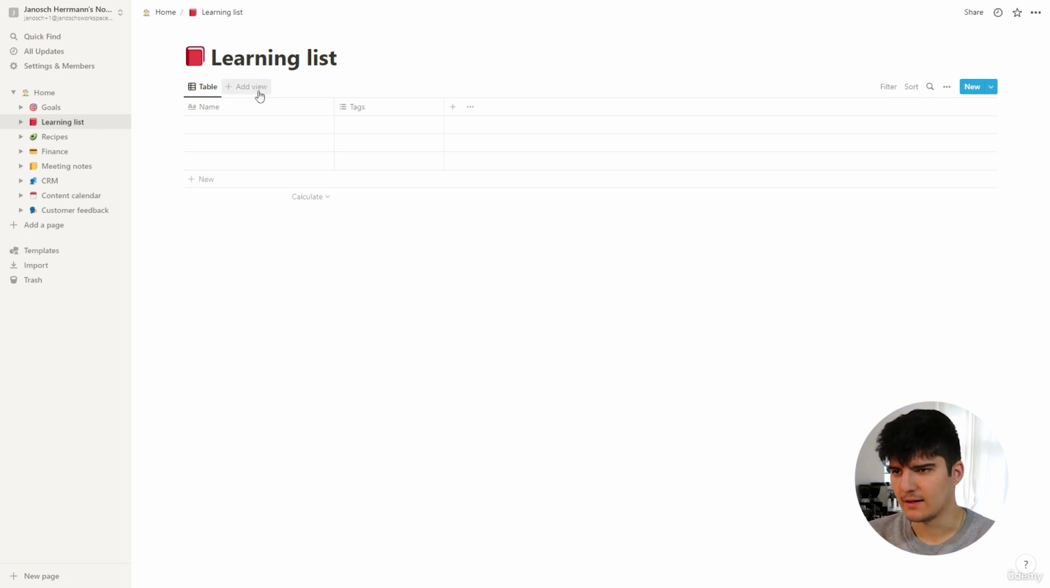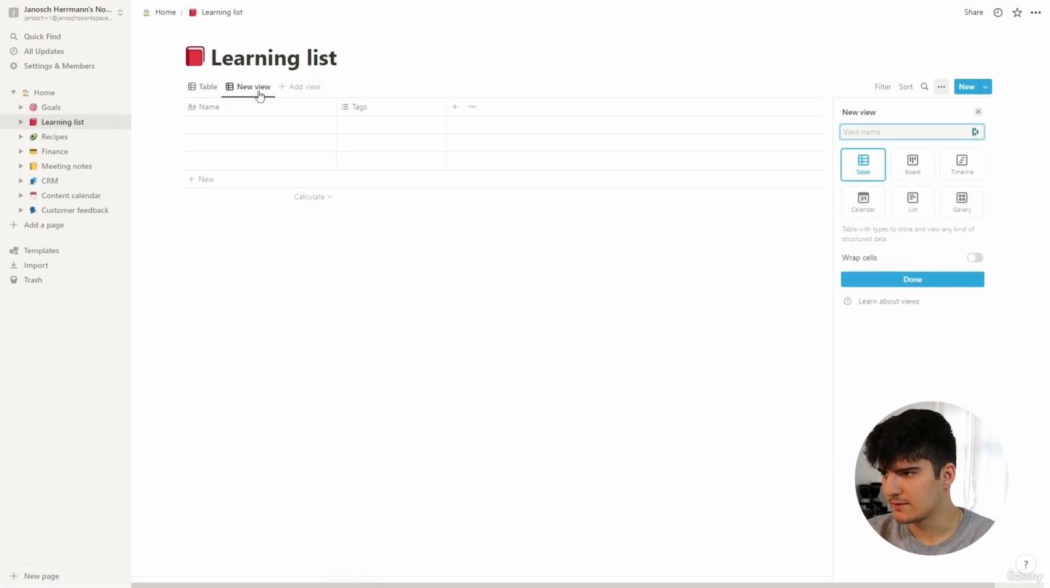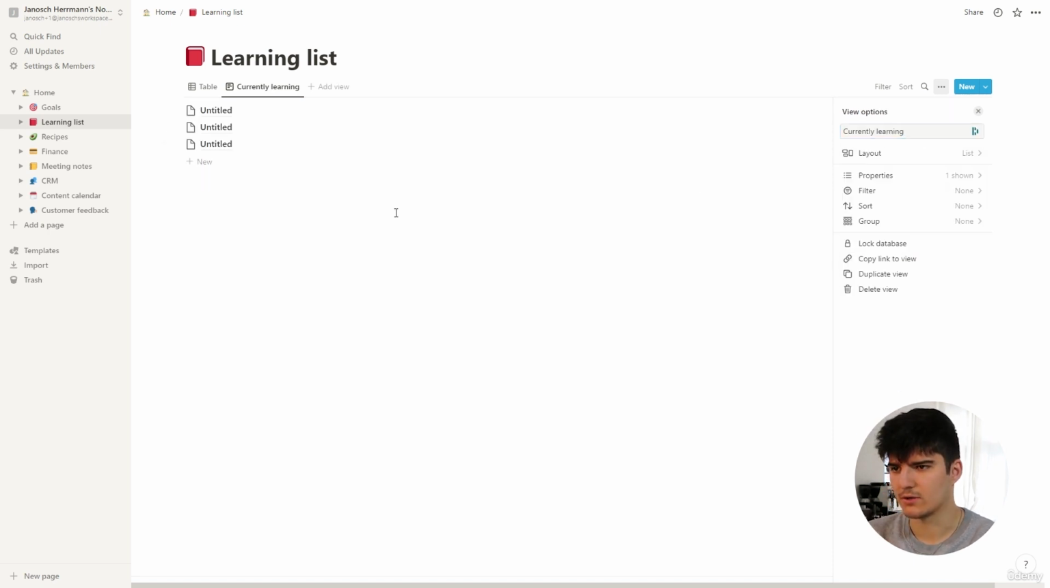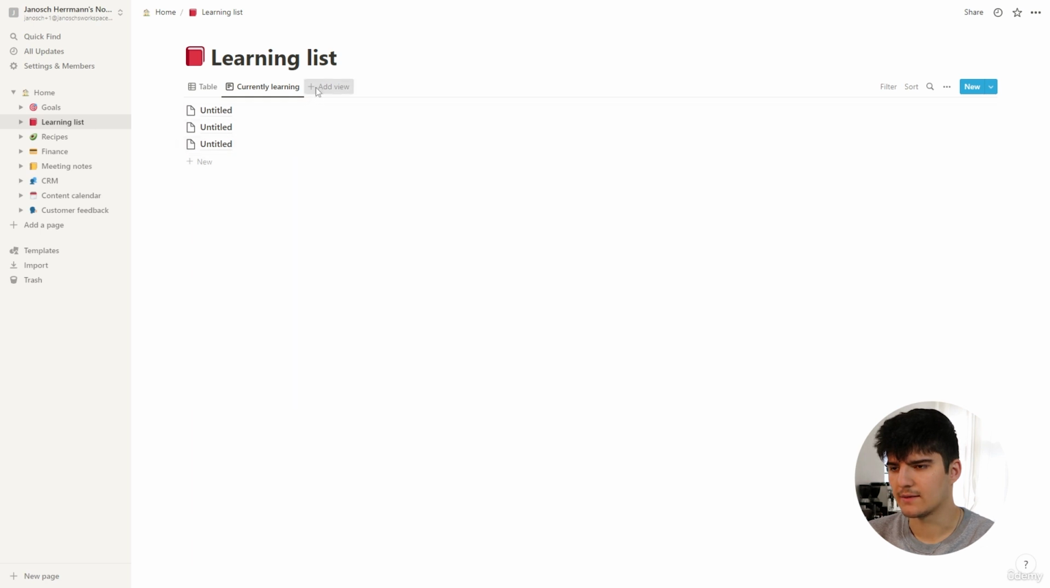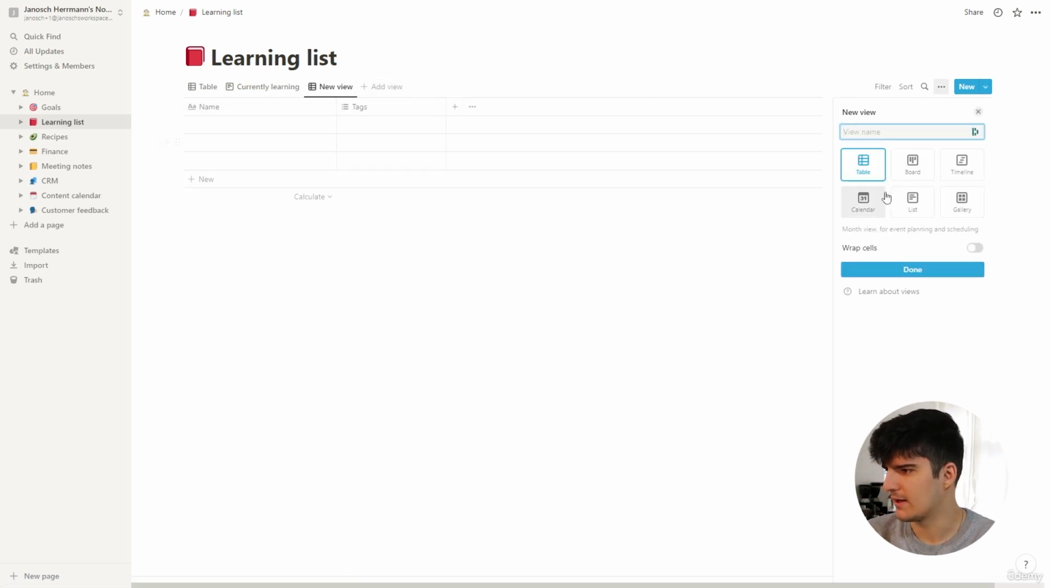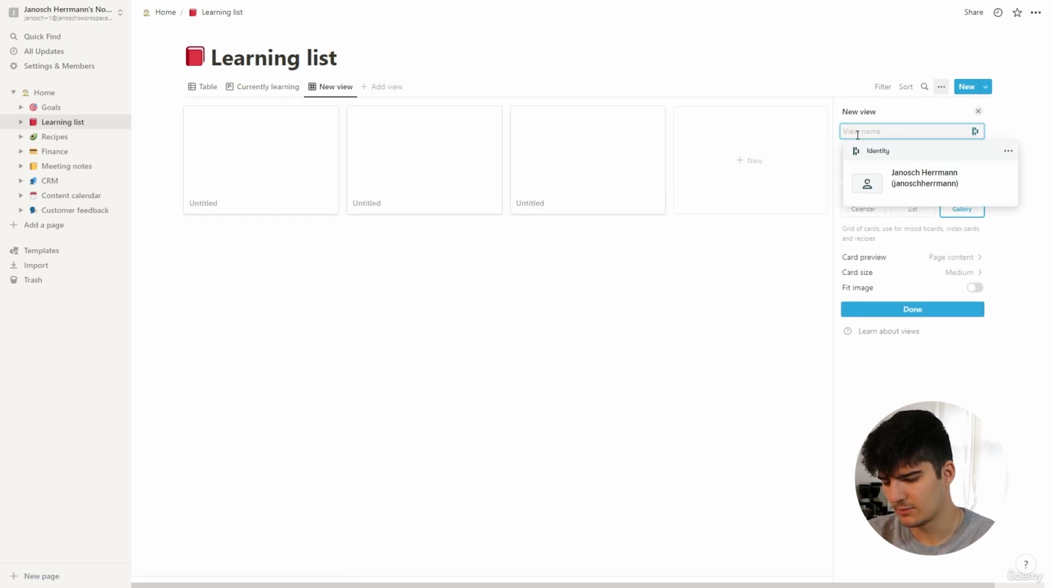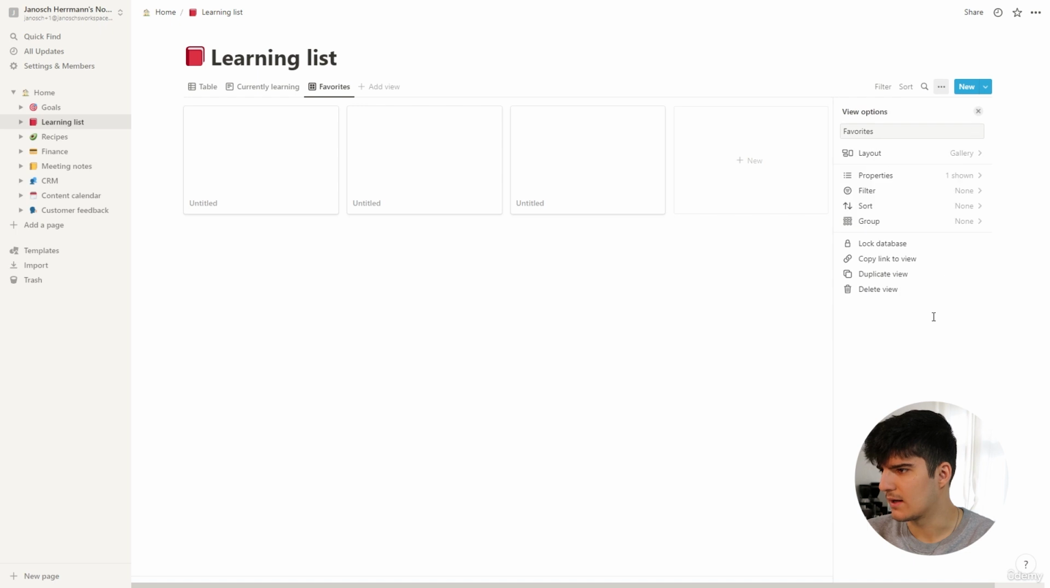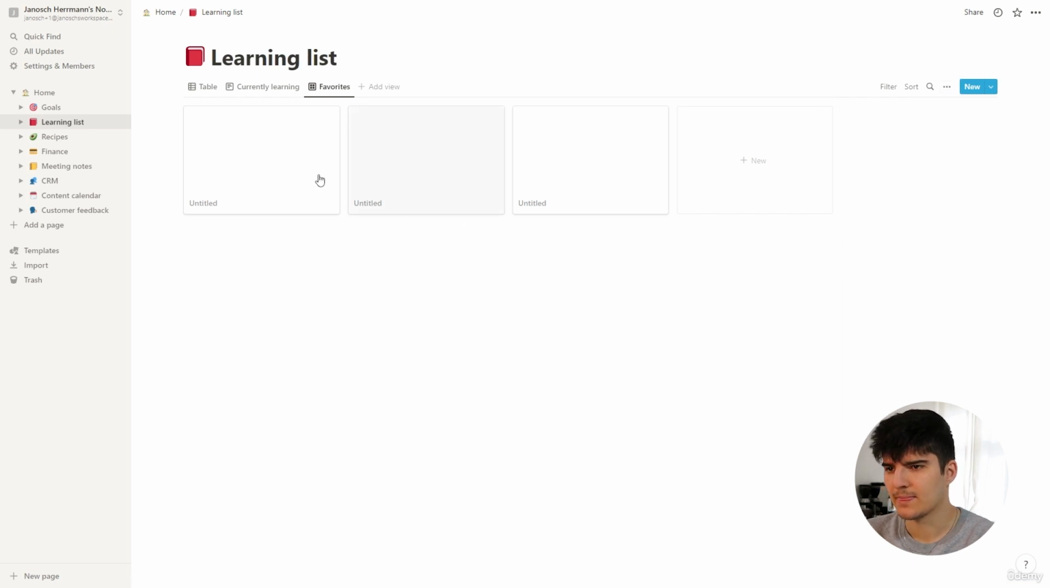We also want to have a list view. And this is going to be our currently learning view. So this is where we'll see all the things that we are working on currently. And then lastly, we will have a gallery, and this is going to be our favorites gallery. So this is where you can see all the favorites that you have, like that. Perfect. Now back to the table.